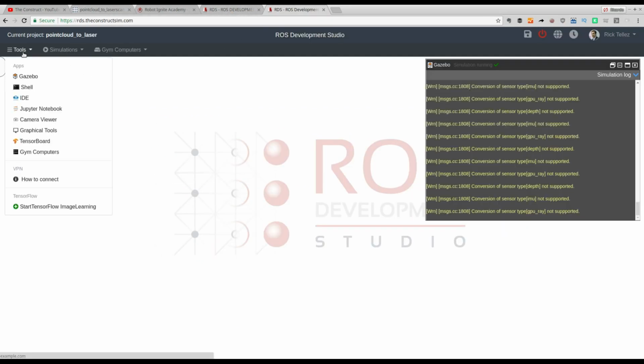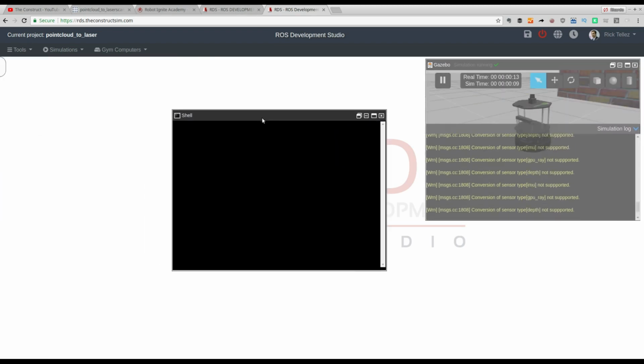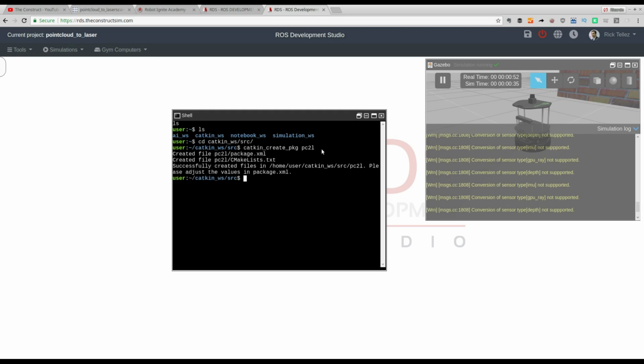Then the next thing is to create a package that calls this point cloud to laser scan. So let's go and open a shell, and let's go to the catkin workspace. As you know, here in RDS we have several workspaces that are used for different uses. In this case, because we are going to build some code, let's go to the catkin workspace source, and then here let's create a package, catkin create package, and let's call it, for example, PC2Laser, and that's it. The only thing that we are going to put in there is just a launch file, that's all.